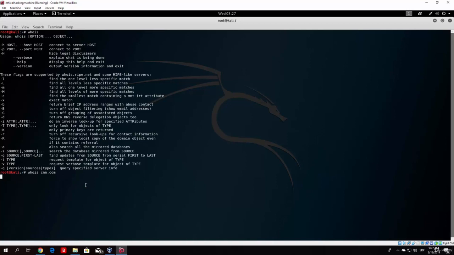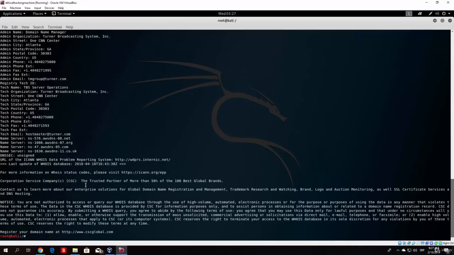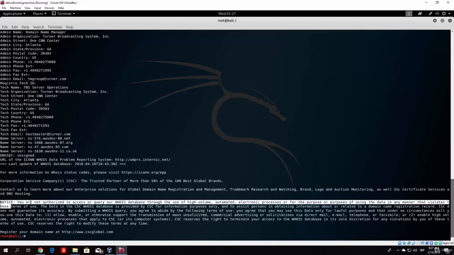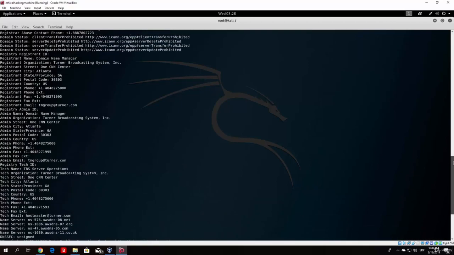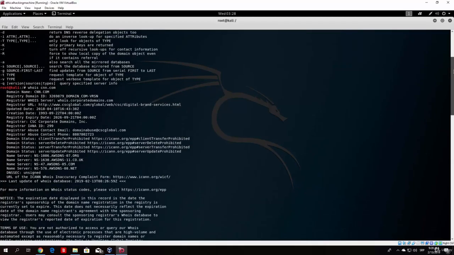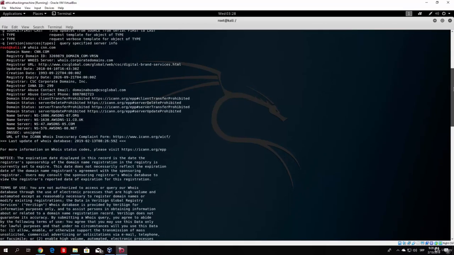Let us wait for this to finish, it shouldn't take too long. Here we go. The first thing we see is the notice, which says you're not authorized to access or query our Whois database through the use of high volume automated electronic processes or for the purpose of using data in any manner that violates these terms of use. So basically this is not illegal. By submitting a Whois query you agree to abide by the following terms of use. You agree that you may use this data only for lawful purposes. So you shouldn't be using any of this data for any of the attacks that we will cover if you do not have permission to do so. We will just check out the data, we will not use it for any further attacks.